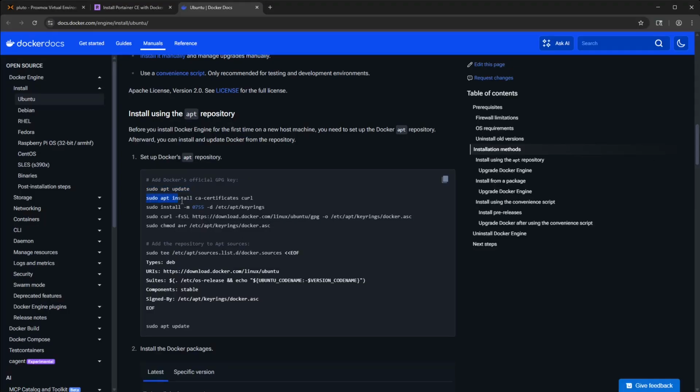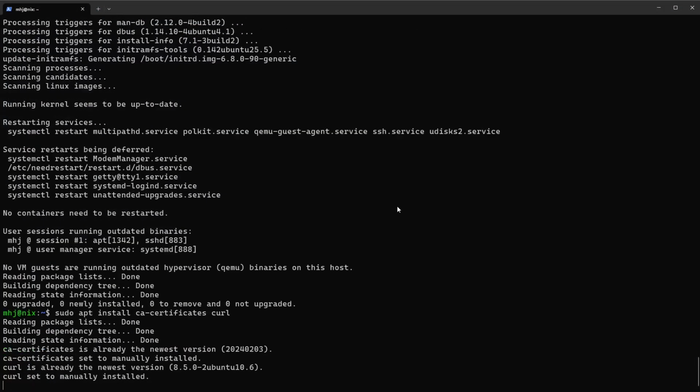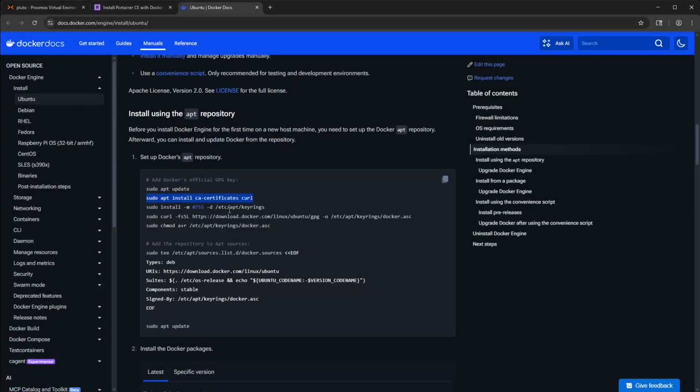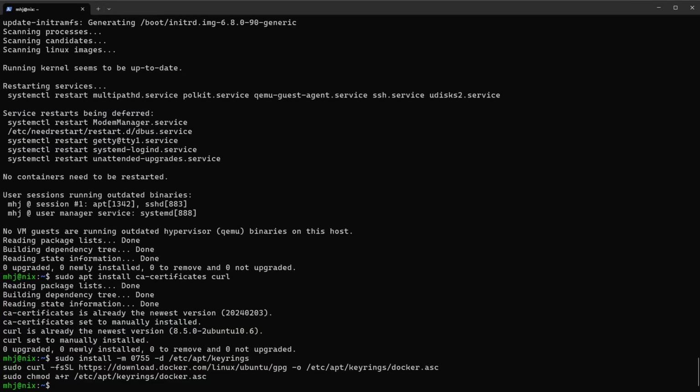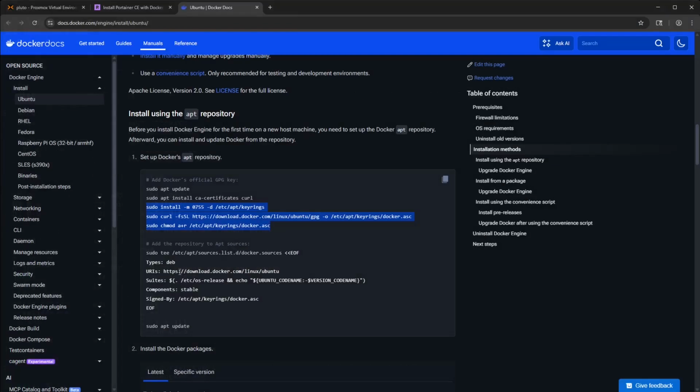The next step is installing some dependency packages. All right, these are also installed. And then I'm going to copy all these 3 lines. These are GPG keys used to make sure that the packages are coming from the correct repository. So it's essentially ensuring the authenticity and integrity of the Docker packages that we will be pulling from these repos.